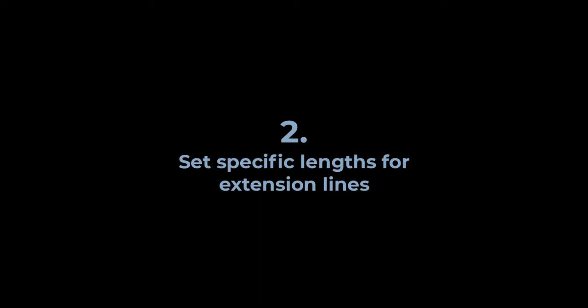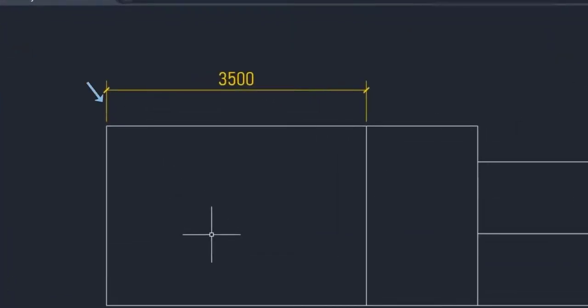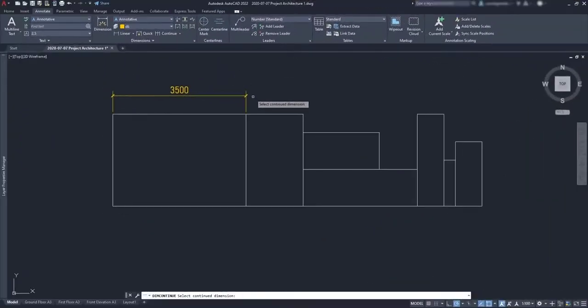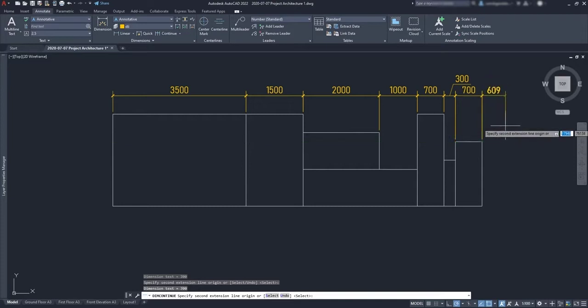Set specific lengths for extension lines. Another nice setting is to set a fixed length for the extension lines, those bars that limit the measurement. Using the default settings, when I add more dimension lines all along this side, and look that I can do it pretty quick by just clicking in each intersection, they start from the points where I click with an offset gap that is also specified in the Dimension Style Manager.